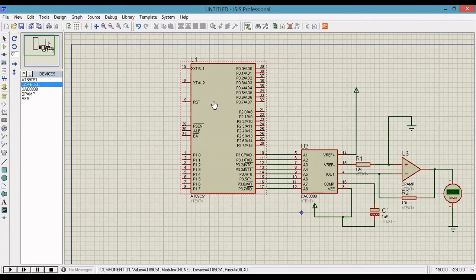This is an 8051 microcontroller. This is called the DAC. Next one, this is called the operational amplifier. So you will get the digital output. This digital output is converted into an analog signal using the digital to analog converter. You will get the analog current. That current is converted into voltage by using this operational amplifier.